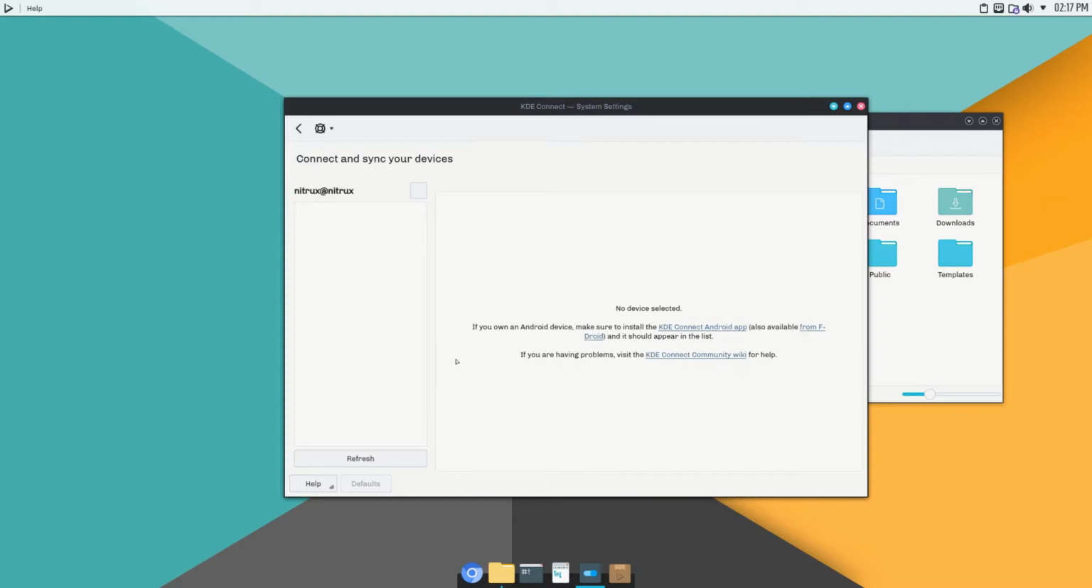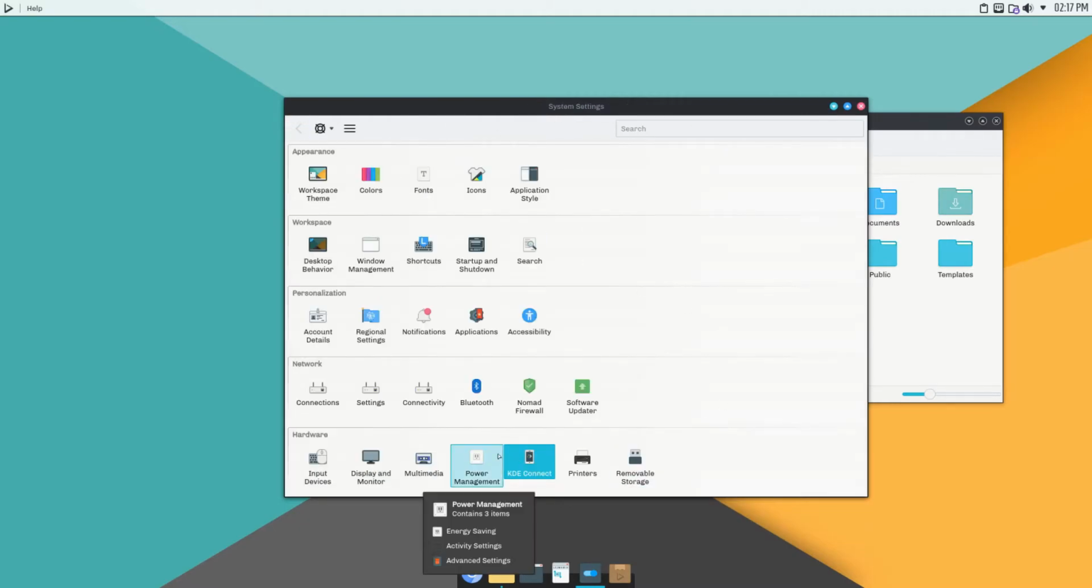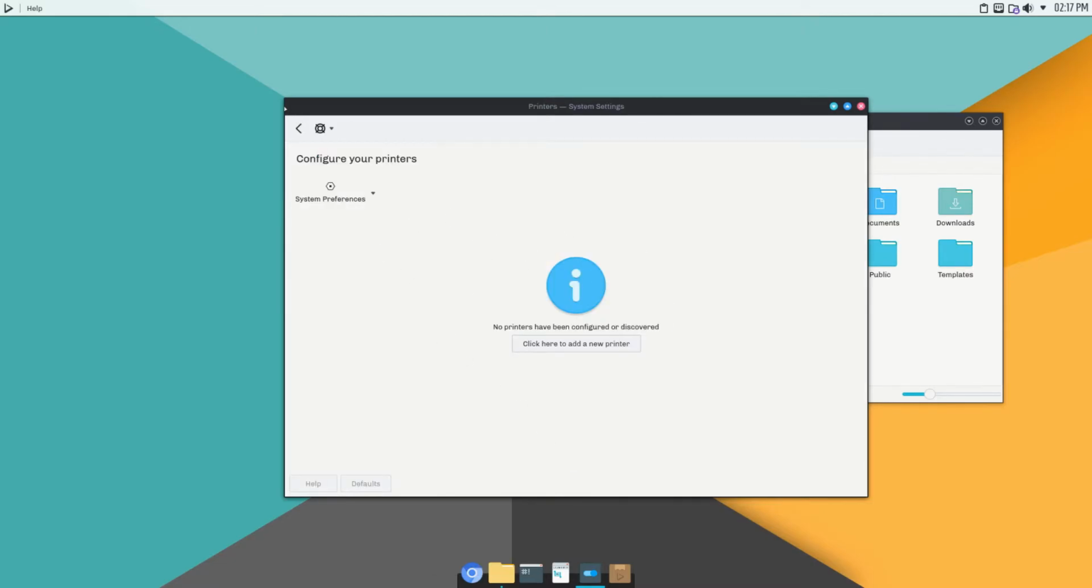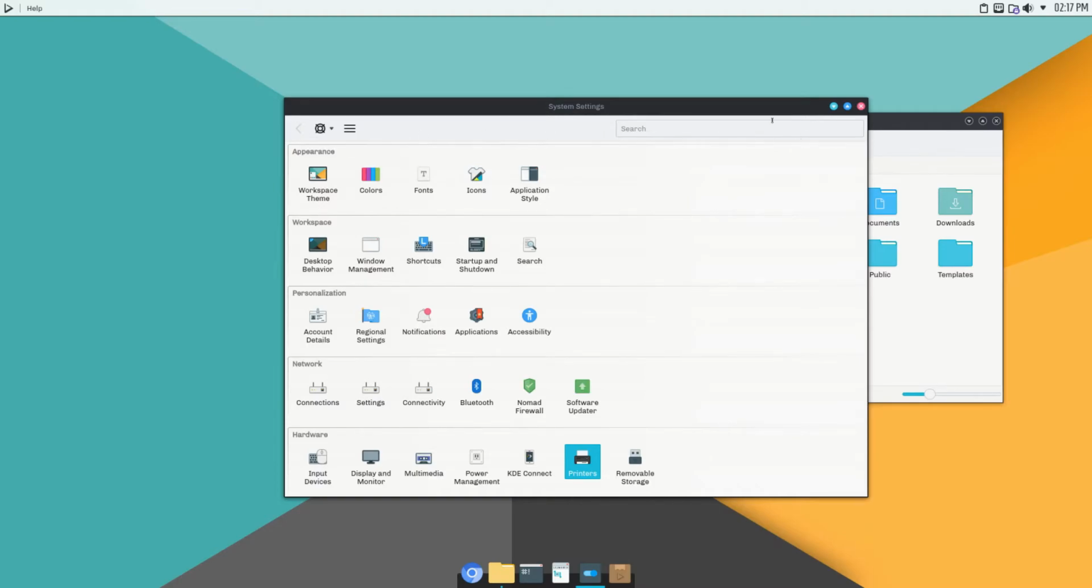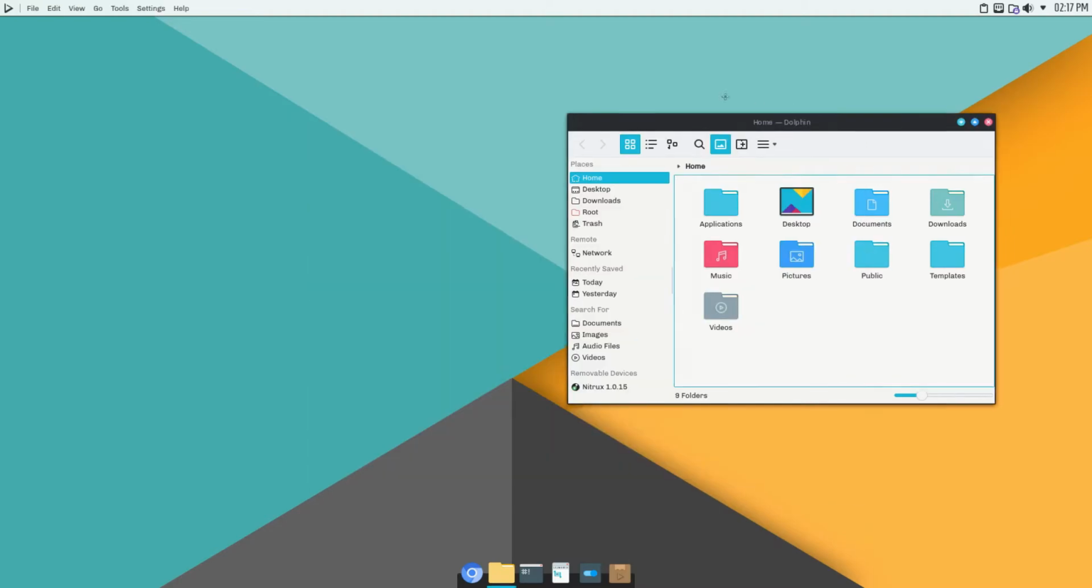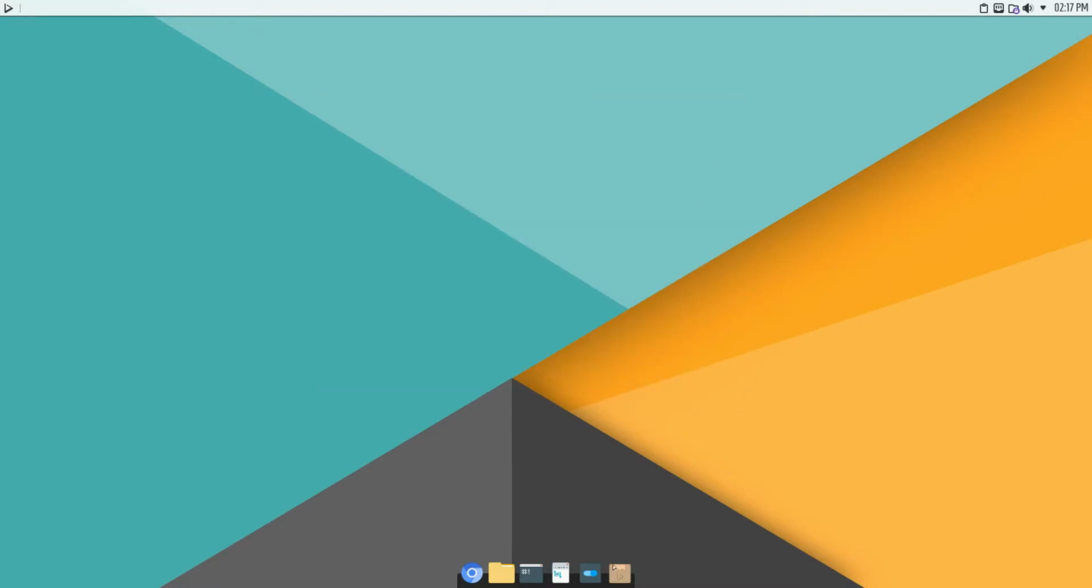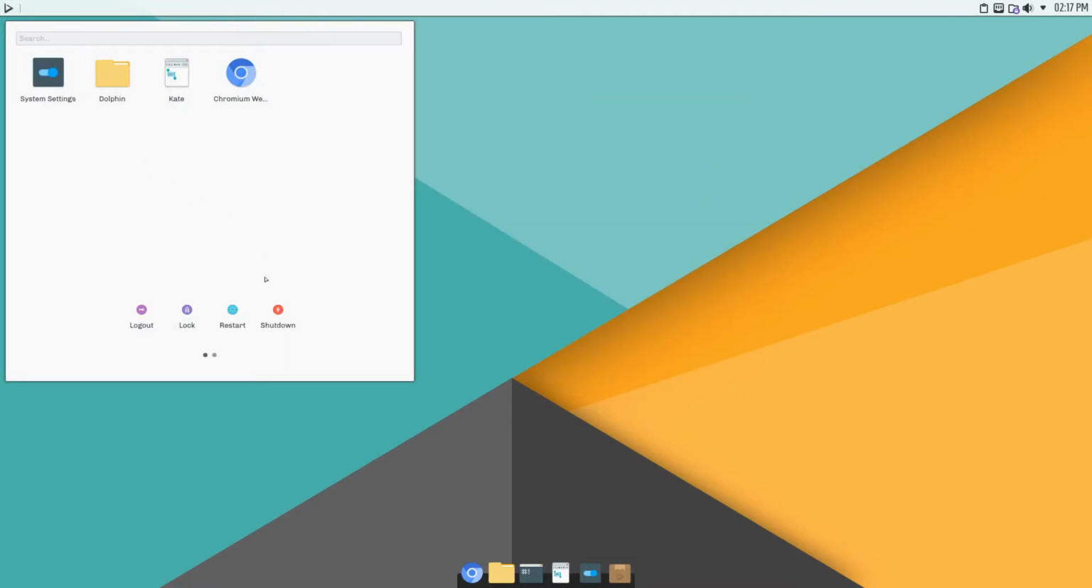KDE Connect, this is actually pretty nice as well, because when I was using Chaos during the summer, I tried to connect my phone via USB, and it didn't really work. There was no connection. And so I had to install KDE Connect, and that really helped. Everything worked just fine. And then for printers, if you're going to use that, of course, typical support. So those are the settings.